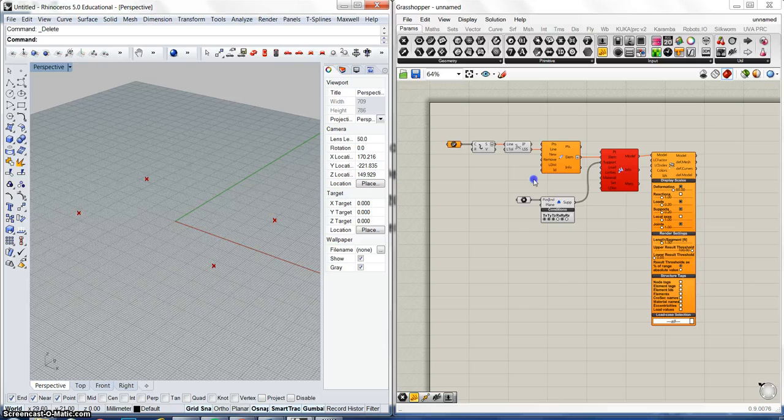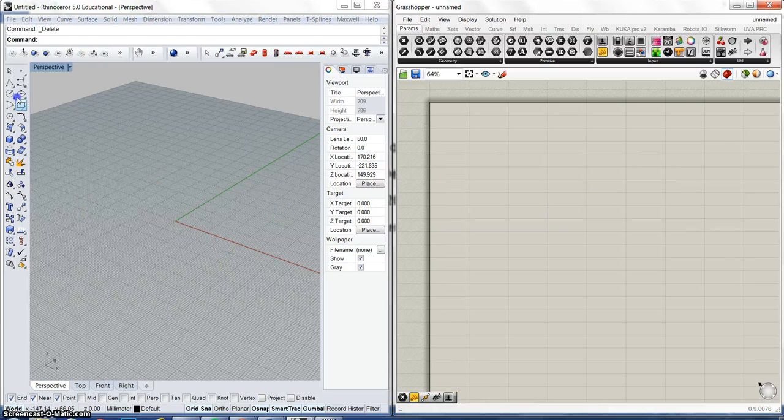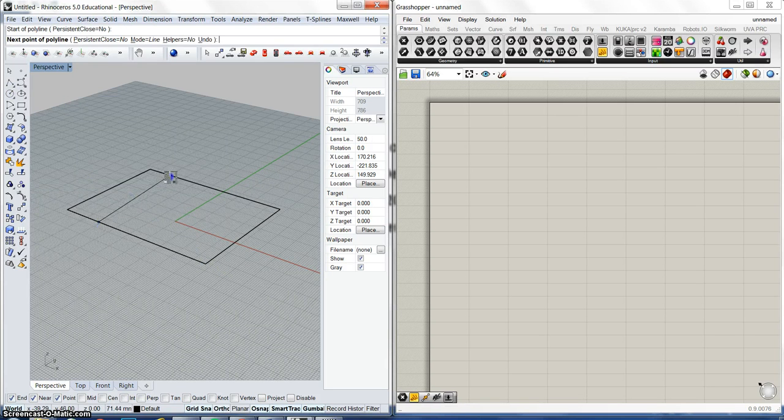So in this case, we're going to start just with a basic rectangle. And we're going to pretend like we have some beams that are going across this in some way. So I'm just going to have some lines.